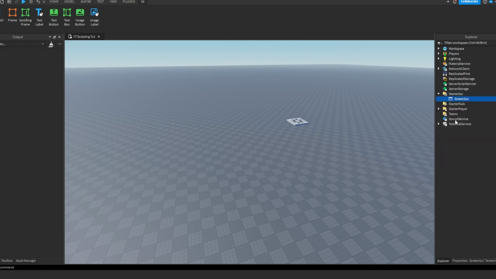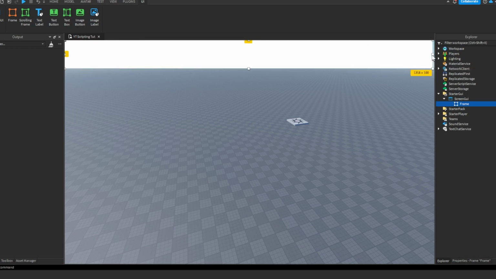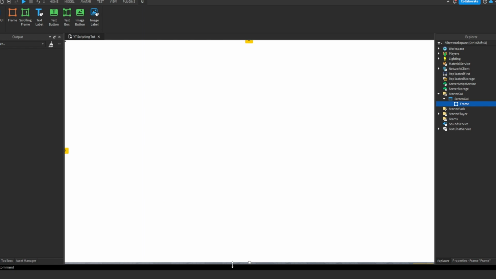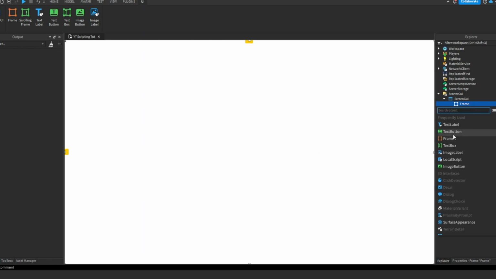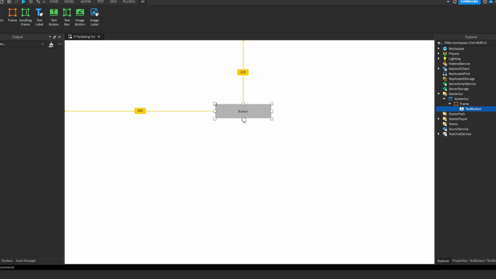In that Screen GUI, insert a frame. Now, you can resize the frame to whatever you like, but I'm just going to resize it to the full screen. And there we go. Now, inside the frame, you're going to add a text button. You can move the text button to wherever you like. I'm just going to put it in the middle.